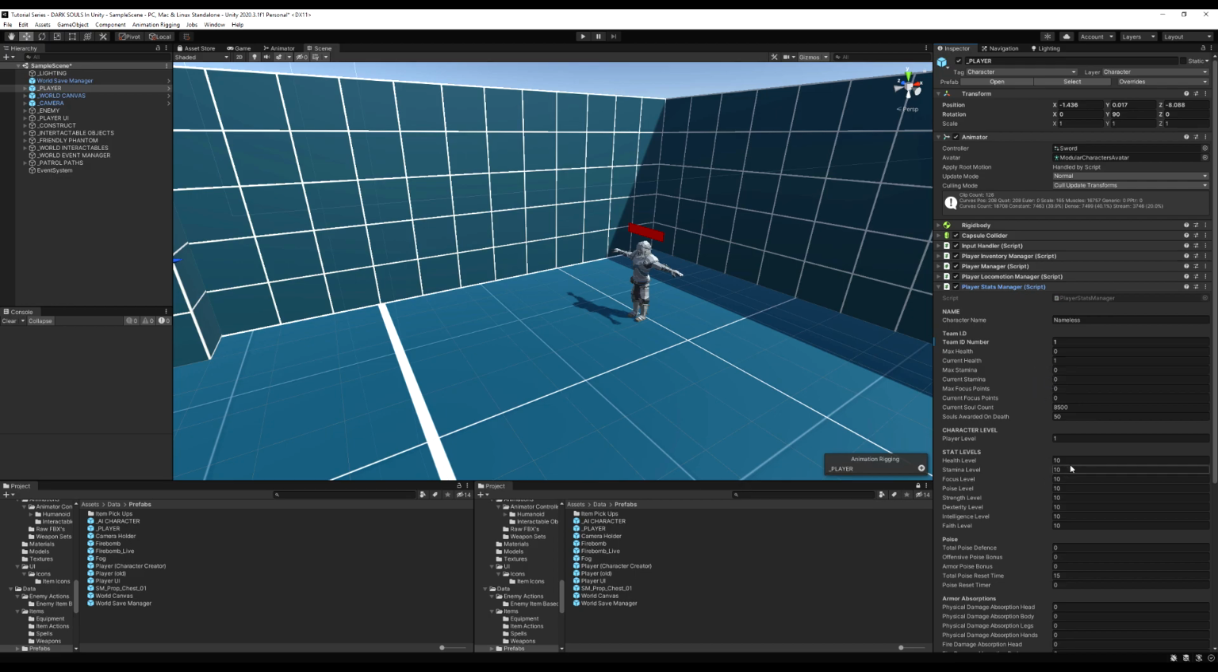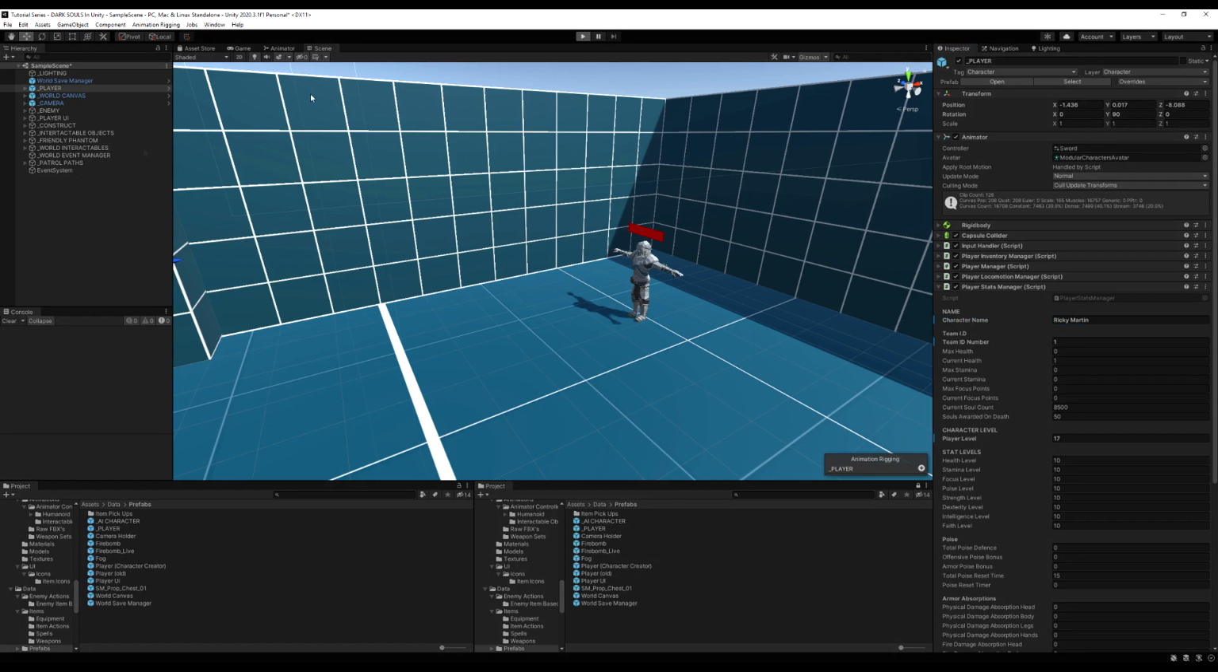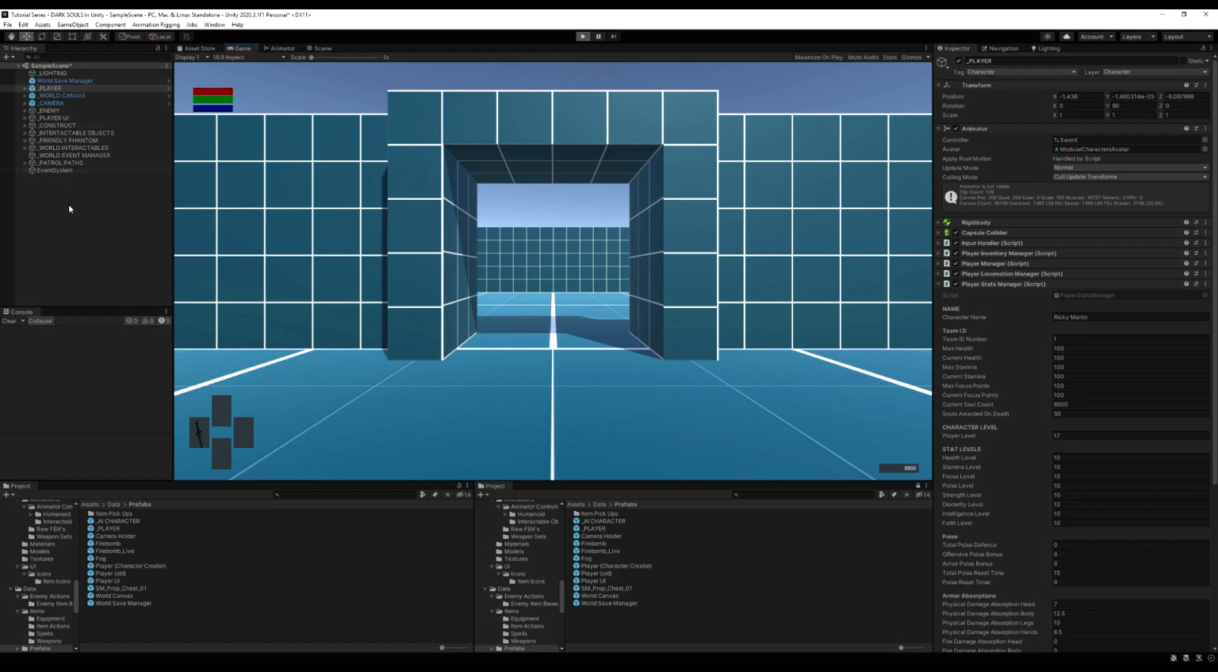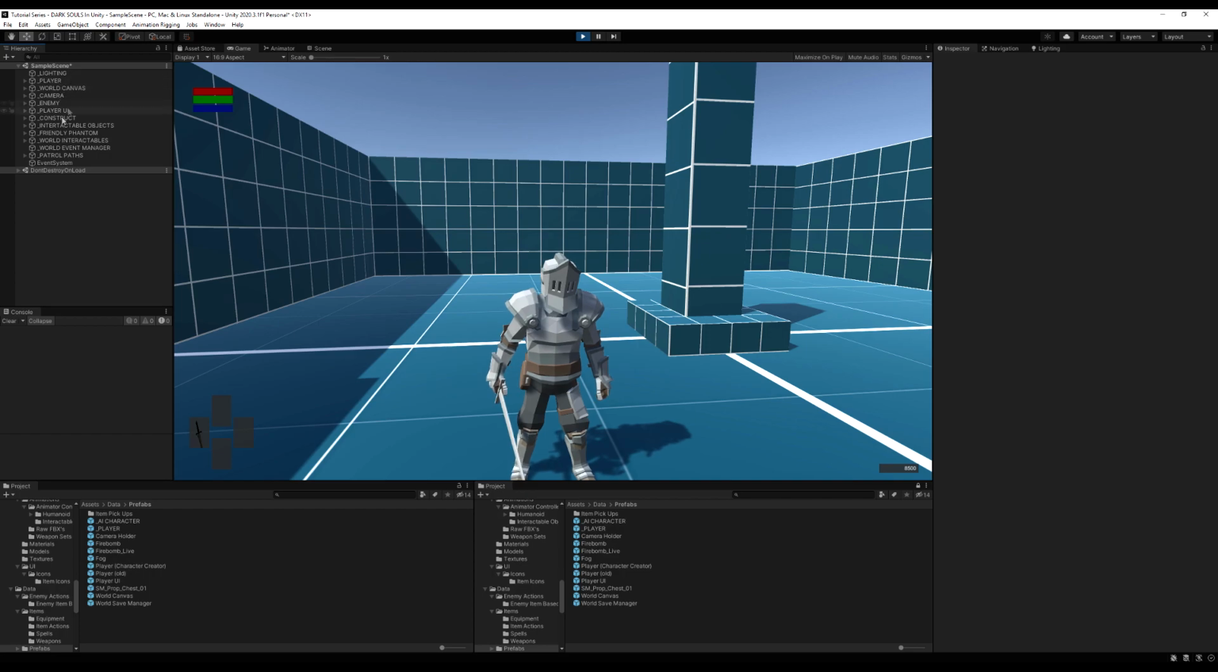So I'm going to make our character level, we'll just say 17 for the sake of doing it. And I'm going to write the name as, we're going to call him Ricky Martin. So we got Ricky Martin, he's level 17. And let's just go into the game here now and kind of move him to a random position. I mean, I guess our position wasn't zeroed out, so we could have kept him there.